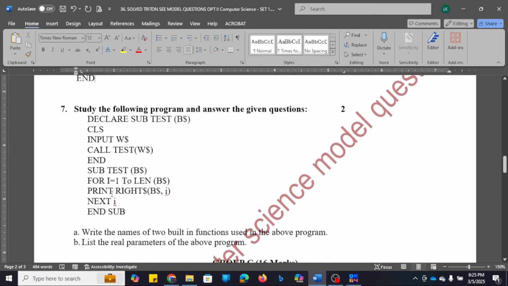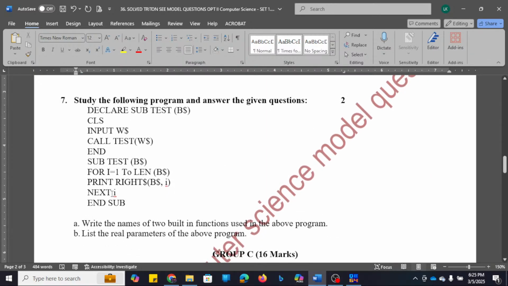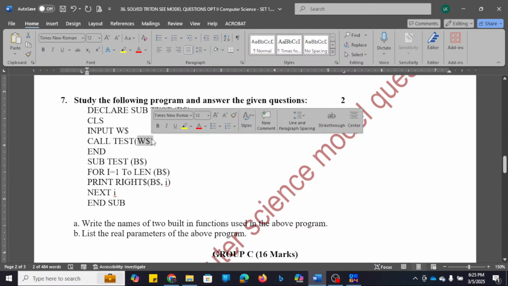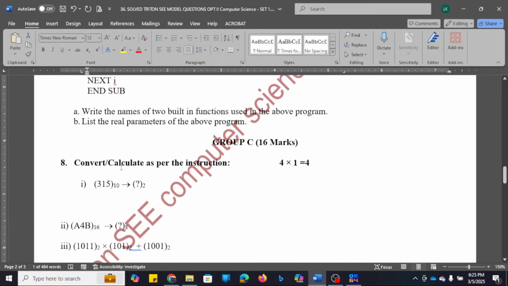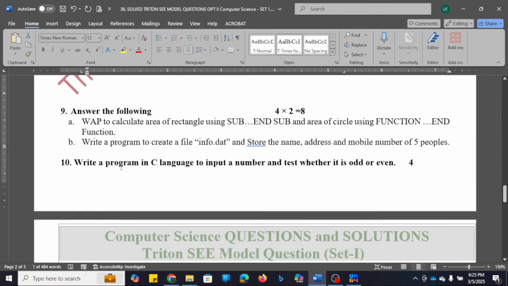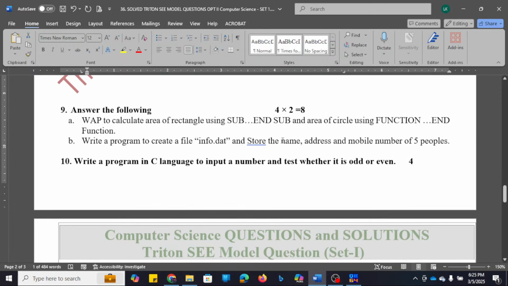Next is here to write the answers. Two built-in functions. What are they? First is the len function. Next is here write function. List the real parameters of a program. So real parameter is $. Okay. Now let's go here. So these are the conversions so we can do easily. Here is to calculate area of rectangle uses sub in sub and area of circle using function in function. And write a program to create file this and store the name, address, mobile number of 5 people. So let's go for it.